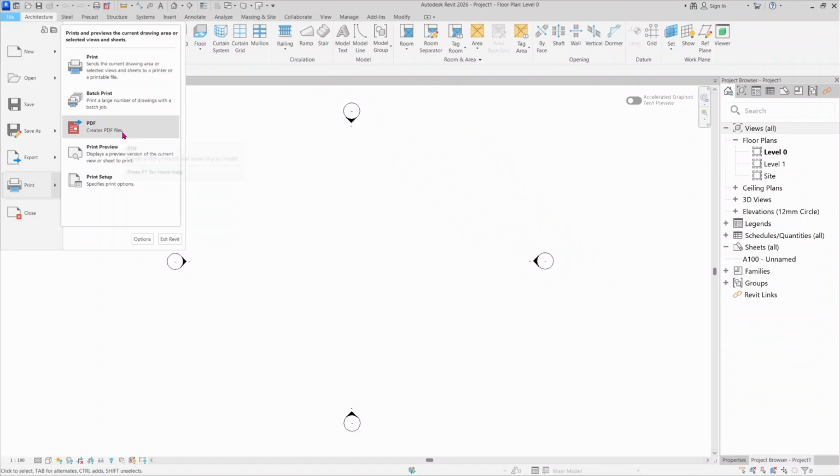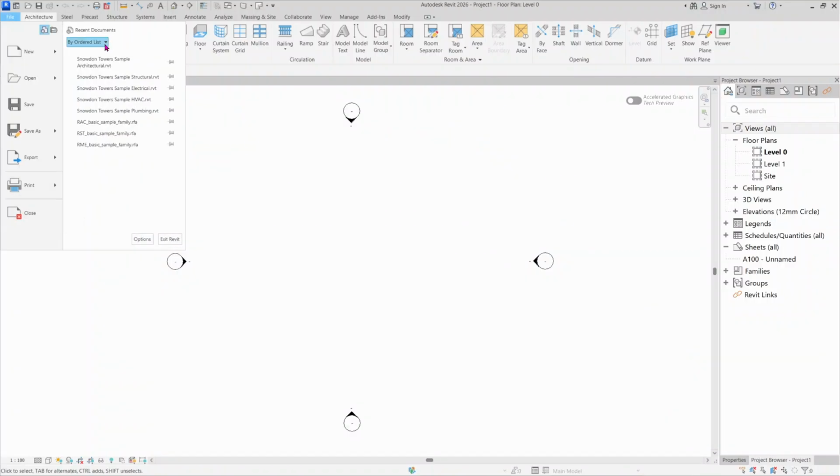Here we have Print, where you can print your project. Print Batch, you can print to PDF. Print Preview, you can preview your project. Here we have Print Setup, and finally we have Close. Here we have Recent Files.